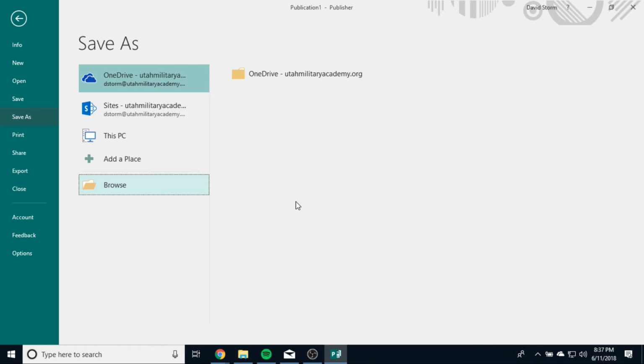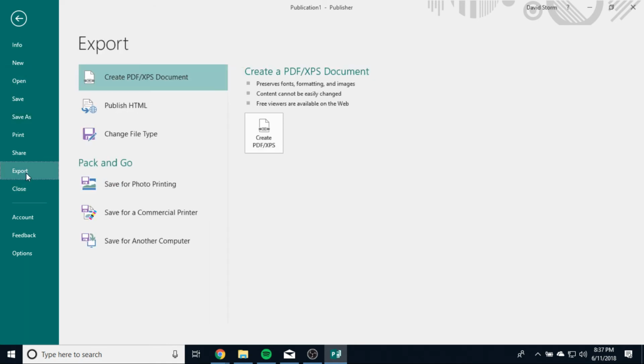I'm not grading your PUB files because to me that's an unfinished document and I do not want to grade anything unfinished. What I want is your PDF files, your Adobe PDF files. And the way you create a PDF file is when your file is ready to be completed, you're ready to lock it off, you want to go to Export and create PDF document. So I'm going to click that.